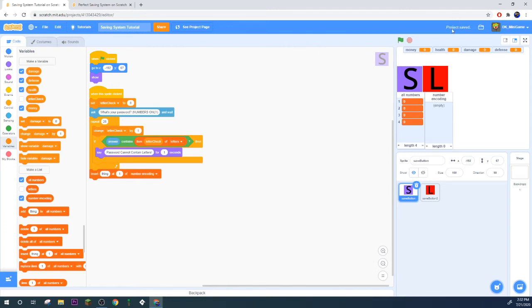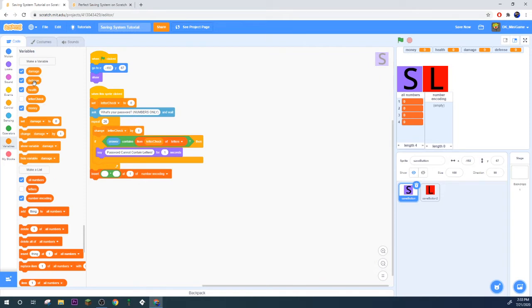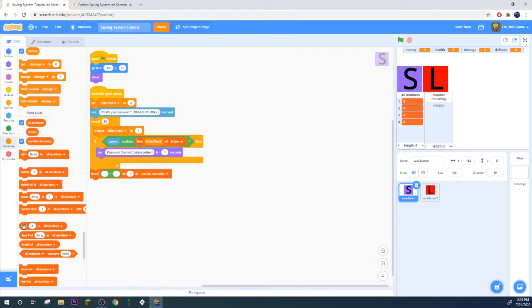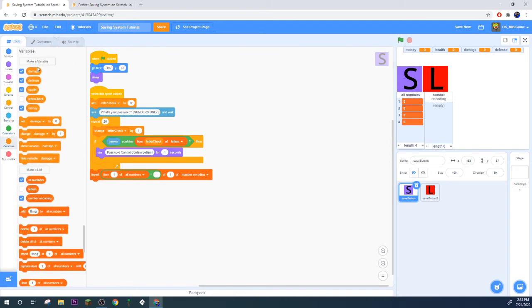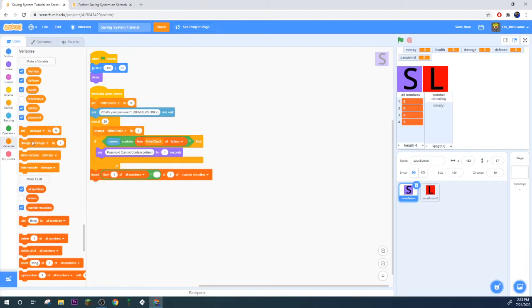We need to encode it so that not everybody's is the exact same, and that's where we bring your password into perspective. So we're going to insert a multiplication block. Insert item 1 of all numbers multiplied by, also make a new variable and call it password. I forgot to do this. Insert called password, and then let's actually hide the password.